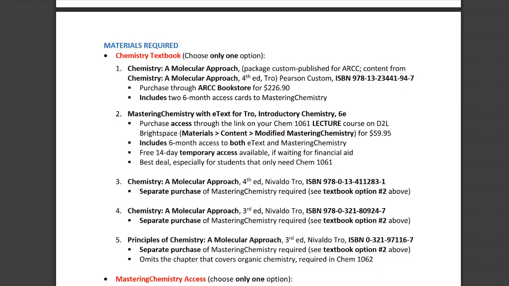So part of that was to talk about the textbook options. We had a meeting with our textbook rep last spring, and we worked out a really good deal here. Honestly, you won't find this anywhere else. We worked out a deal with our textbook rep to have you access both your textbook and Mastering Chemistry for $59.95 for this semester.